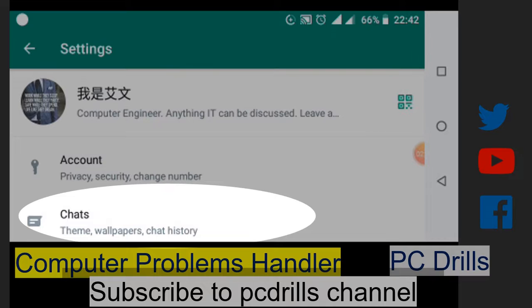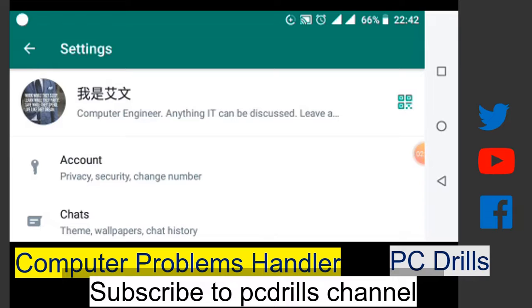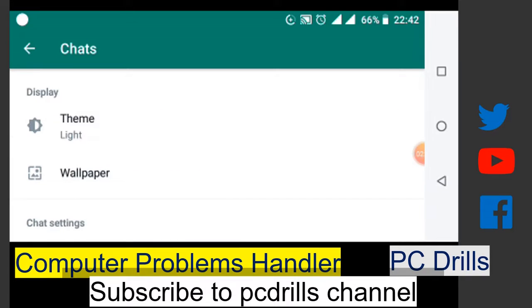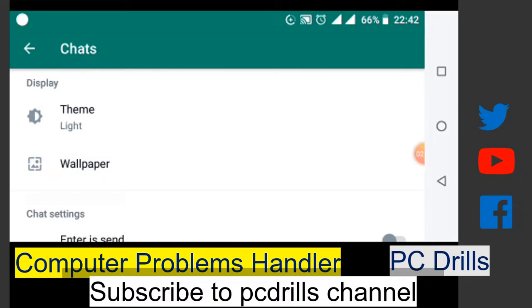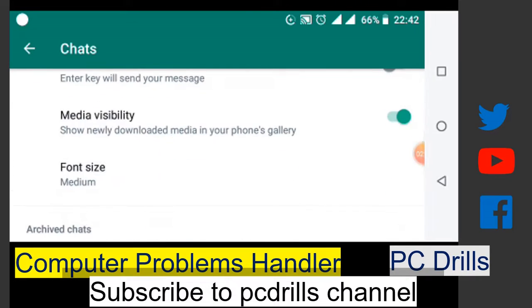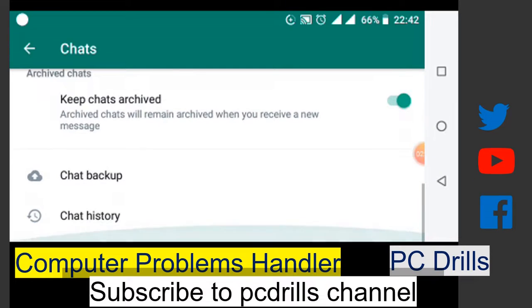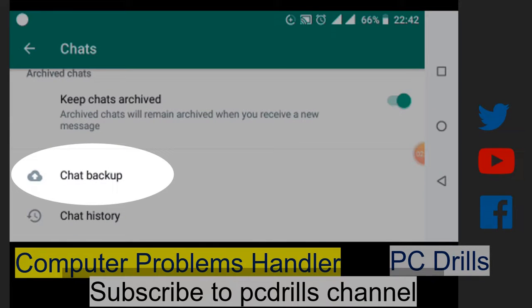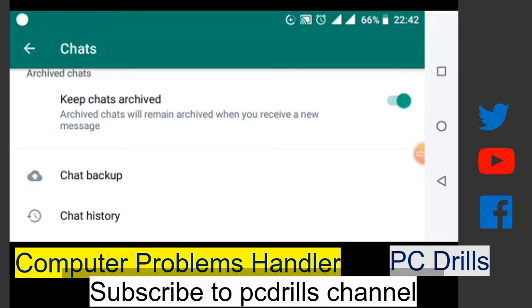The first one is accounts, which will deal with phone numbers, security, privacy, and so on. Next, I will have to take the chat option, which is the second option, as you can see on my screen. After choosing chats, you scroll down. We are not going to talk about the display wallpaper. That's not what we are interested in. You scroll down till we have the second to the last option that says chat backup. The last one says chat history, but we're interested in the second to the last one, which says chat backup. You just click on chat backup.